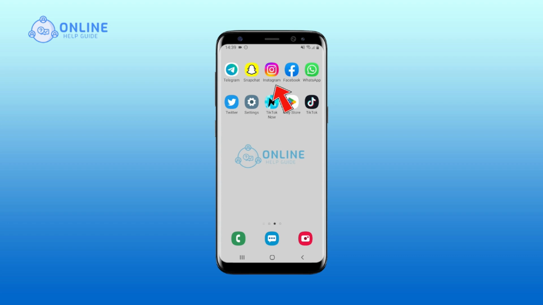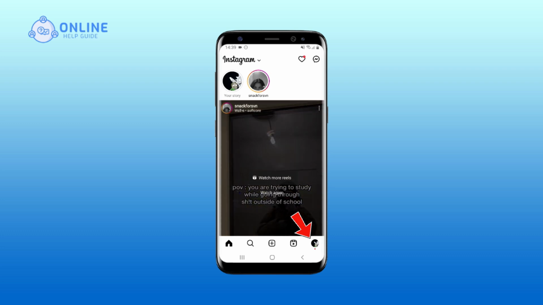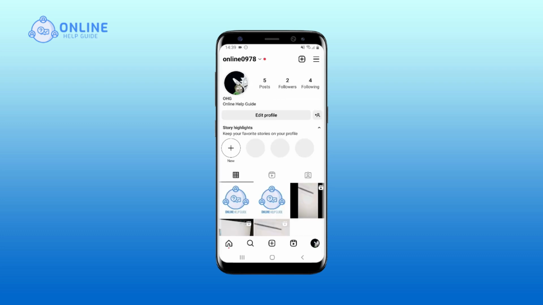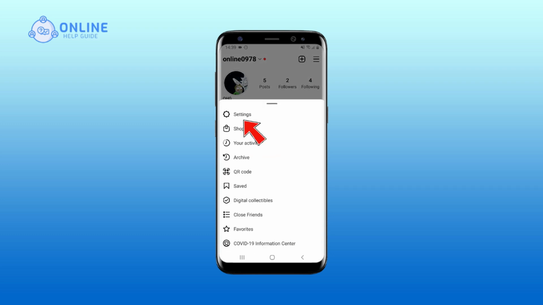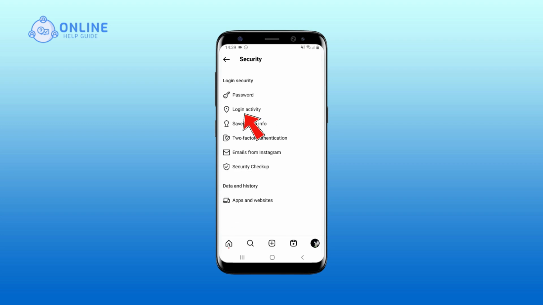Open your Instagram app on your device. Go to your profile by clicking the bottom right icon. Tap the three-line menu symbol in the upper right corner. Tap on Settings. On the Settings page, tap Security. Tap on Login Activity.